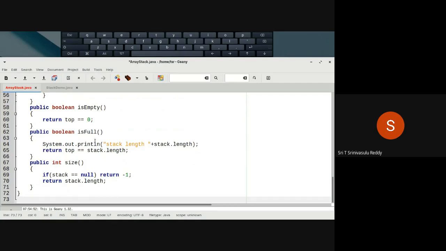Similarly, is full is useful when the number of elements stored in the stack already matches the actual size of the array itself. So what are you doing here? Some diagnostic messages are put, but the actual logic is when top is double equal to stack dot length, right? Stack dot length gives you the size of the array, and the moment top reaches the last position, that's where the stack is considered to be already full.